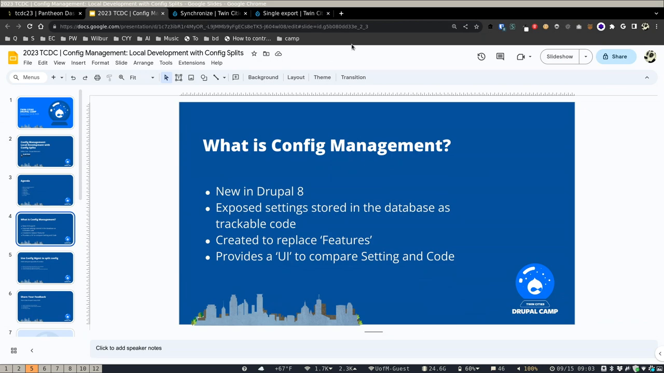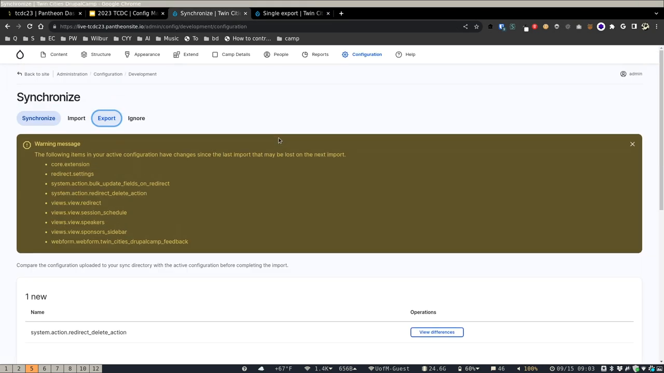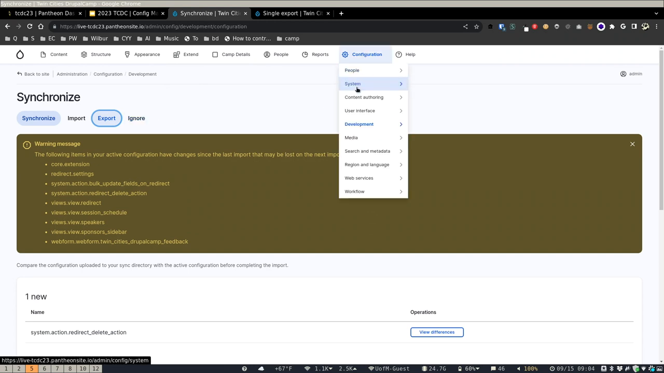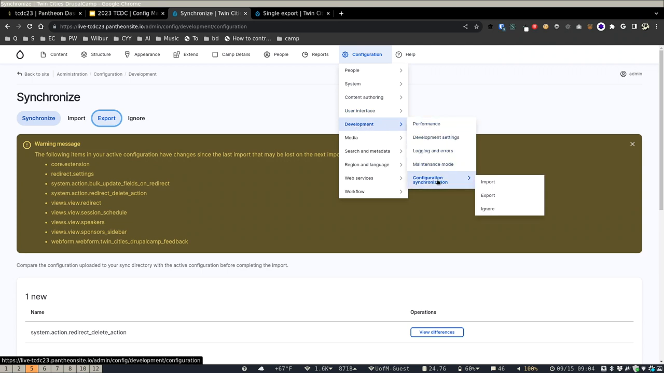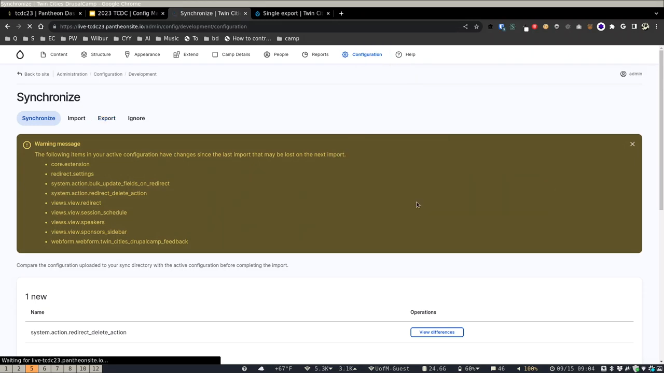So let's take a look at a Drupal website and how configuration management works. So when we think about configuration management, the settings are going to be in the database with all the module settings, and then we're going to see those settings in configuration files, in YAML files. So here, this is the TC Drupal Camp website, and if we go under configuration, we go down to development, and we go to sync config, this will show us a comparison of the configuration that's on the live site with the code that's in the configuration files. So I'm going to take one step back.